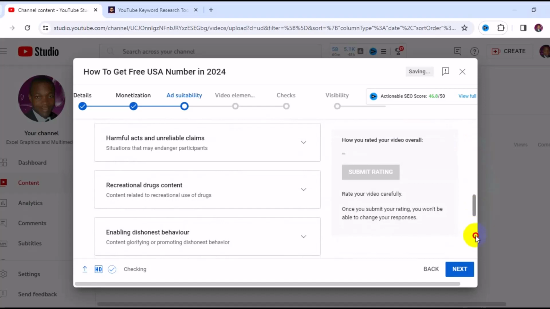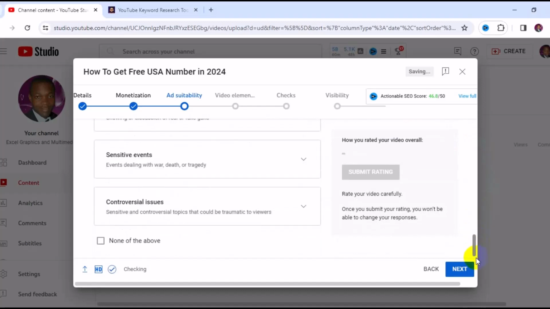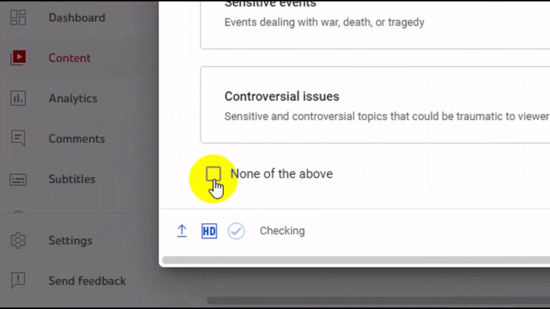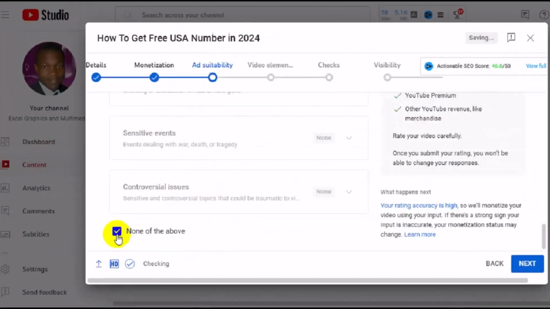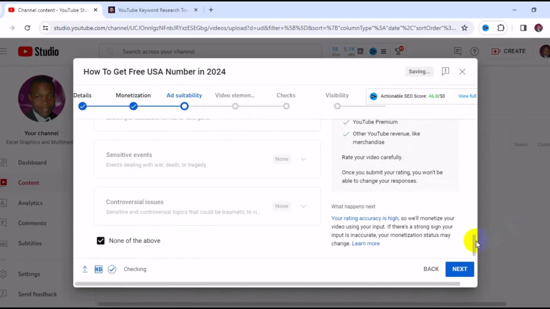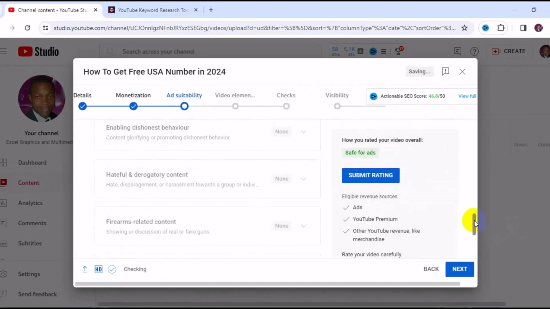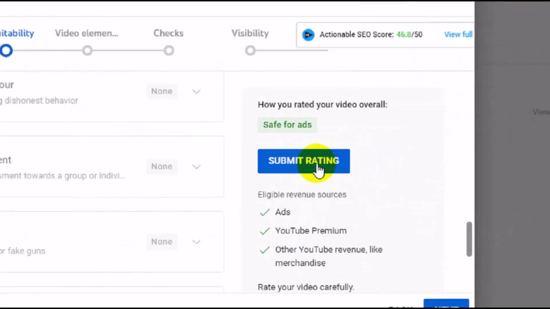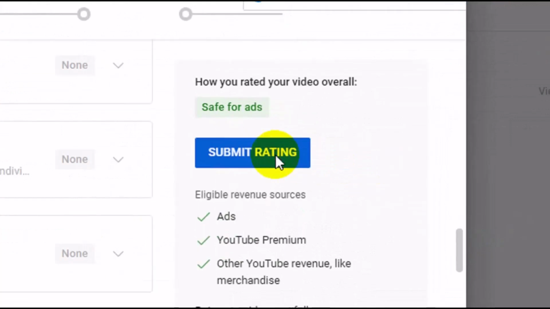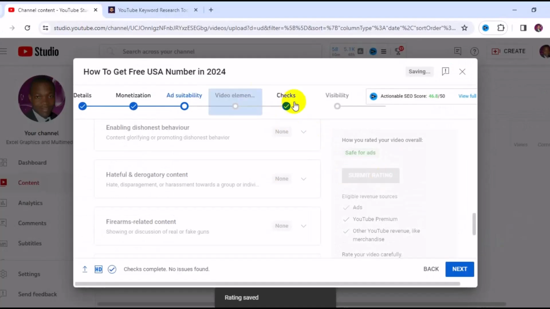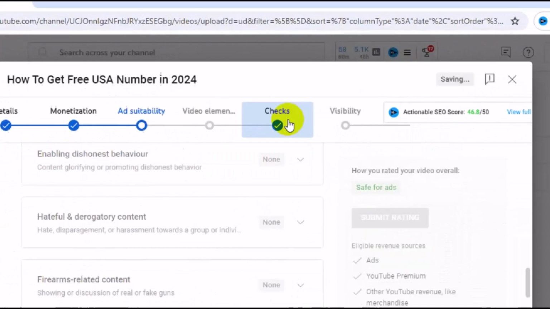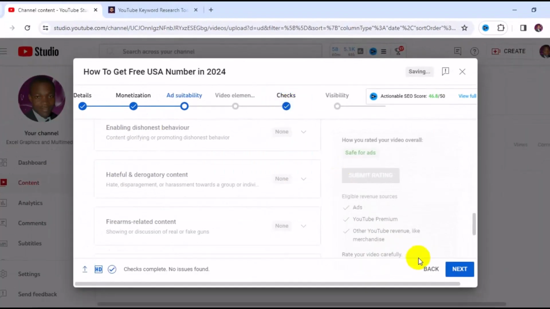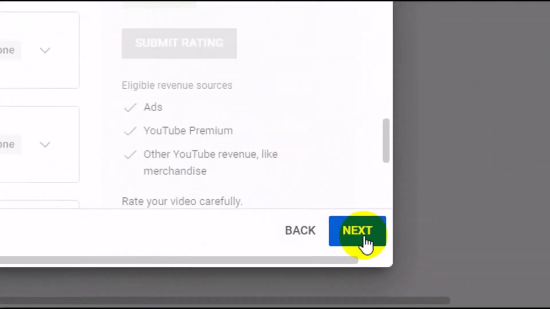But if otherwise, just scroll down and make sure you click on none of the above right here. After clicking on none of the above, you have to come back here, scroll to the top, and make sure you click on submit rating. Alright, so you can see right here that the video has been fully checked, so there is no issue. Next thing we want to do here is to click on next right here.